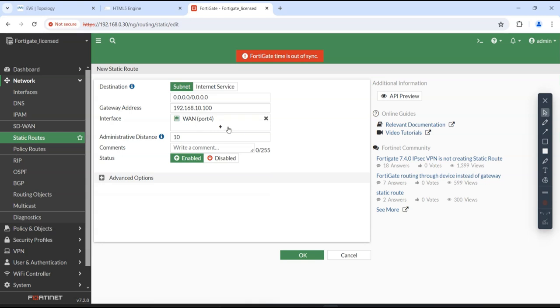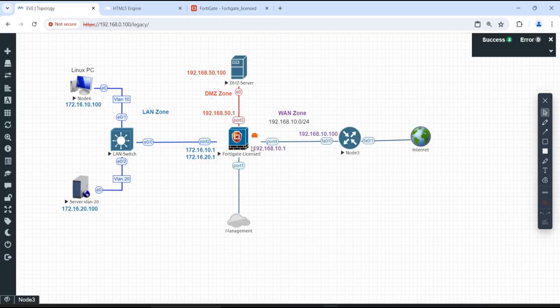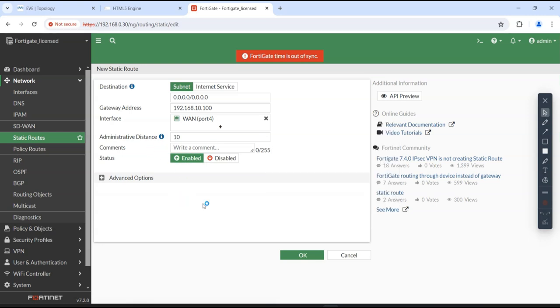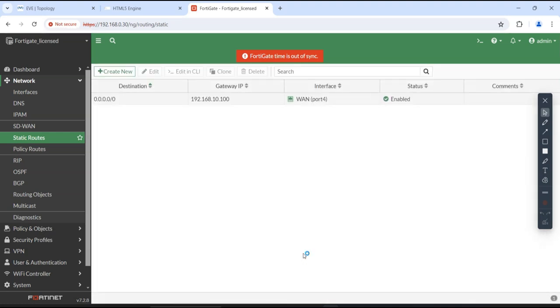As per our topology, all the traffic should go to this particular next hop through this port, right? So that's what is selected. And administrative distance is 10. Actually, we need to make some changes here. We'll come back here later and I'll show you why we need to make it. All right, fine. So the route is done now.